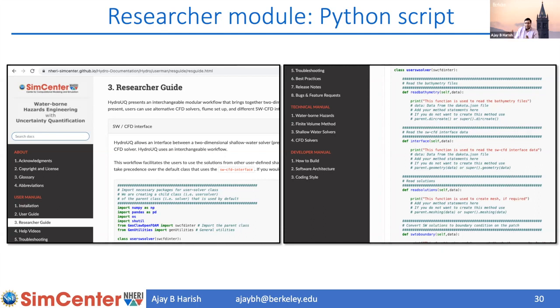So we'll probably do all of these things in the next session with the Jupyter notebook, so that you get an idea of this kind of researcher module or Python script that you can use to bring your own custom components into HydroUQ. Because I don't want to say that HydroUQ is a tool where you just put something in and get something out, because that's not useful for researchers. We want to do something new. We want to understand something better.